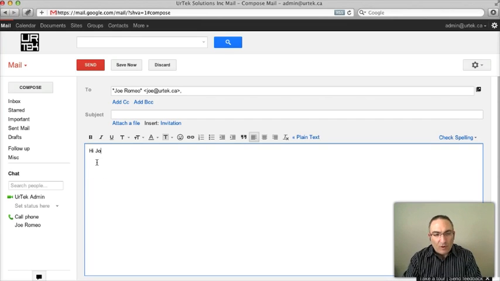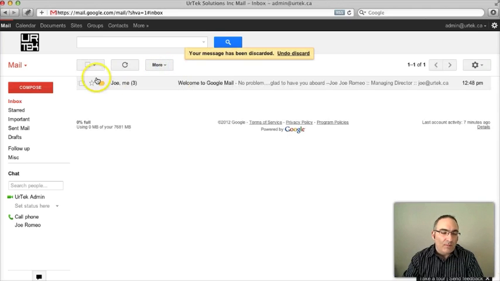The formatting options you'll see across the top here, very similar to what you'd see in any Office program. You can bold and you can italicize and underline and change the color of the text. If you want to have bullet points or numbered lists, all of those are available as well. So you can make this as pretty as you want it to be. Once you're done, you of course press send, and off your email goes.